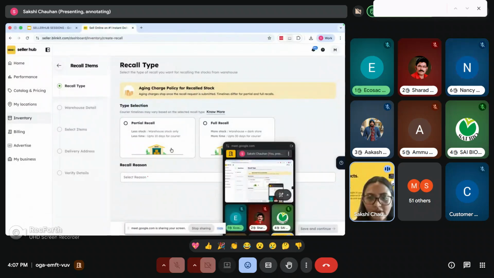One is partial recall and the other one is full recall. Partial recall basically means you want to create your recall only from the warehouse, because we have inventory in the warehouse as well as in the dark store. So if you are creating a recall from a particular warehouse, you just need to create it on the partial recall tab, and therein you can recall all of the inventory which is already there in the warehouse. And in full recall, you can create a recall for all the units which are there in the dark store as well as in the warehouse. So yes, this is the major difference between partial recall and full recall.